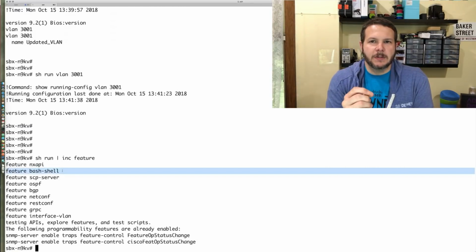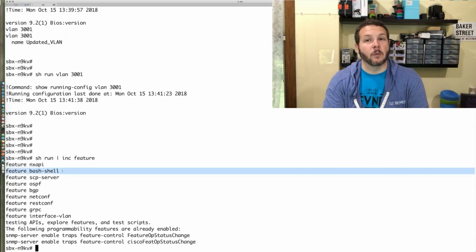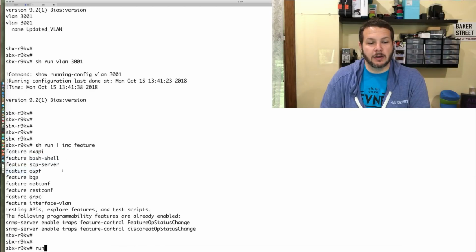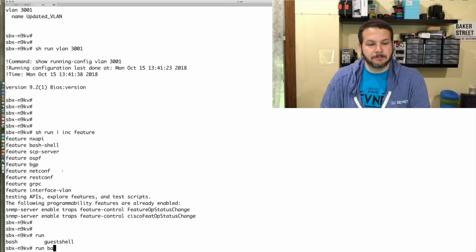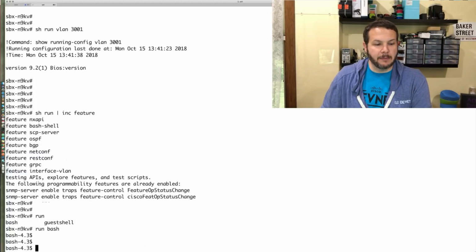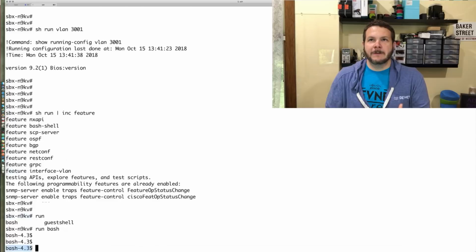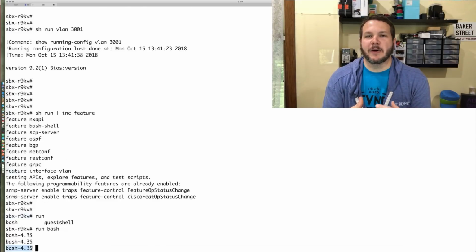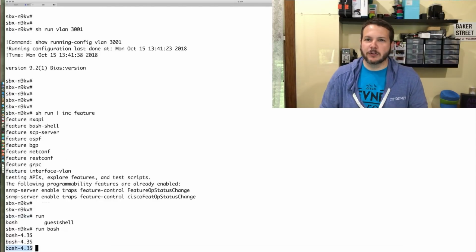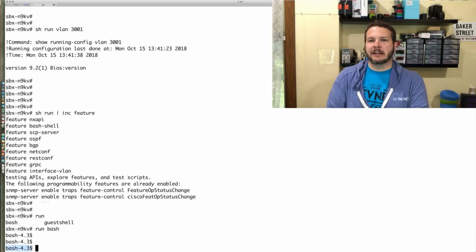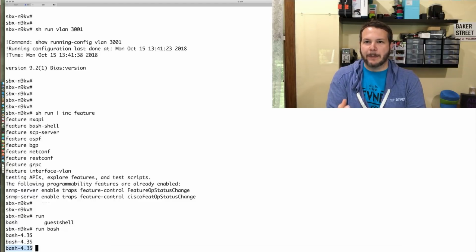Now, feature bash shell doesn't turn on bash under the hood. Bash is running and Linux is running no matter what, because that's what Nexus needs. Bash shell gives me the ability to do run bash. And so now we'll see my prompt changed from SBX 9KV for the hostname prompt to bash 4.3. And I don't want to say I've exited NXOS because it's still running. It's like the switch is still doing its switching thing, but I've pulled my client out of the NXOS application interface and entered into Linux.